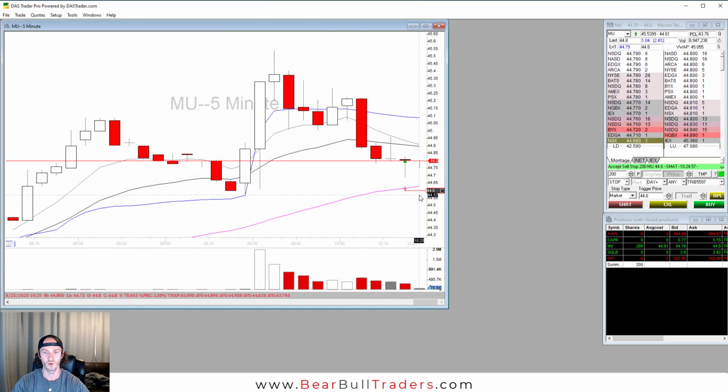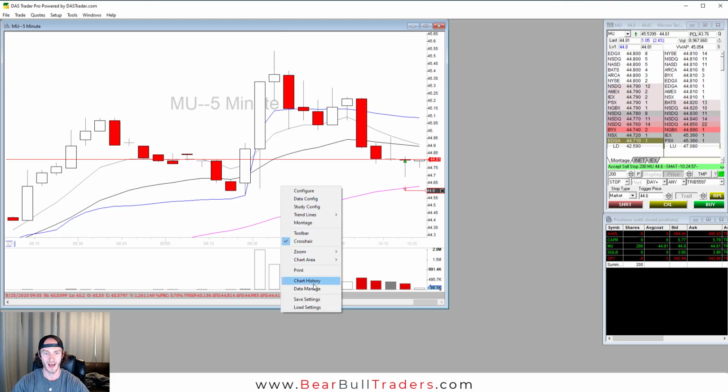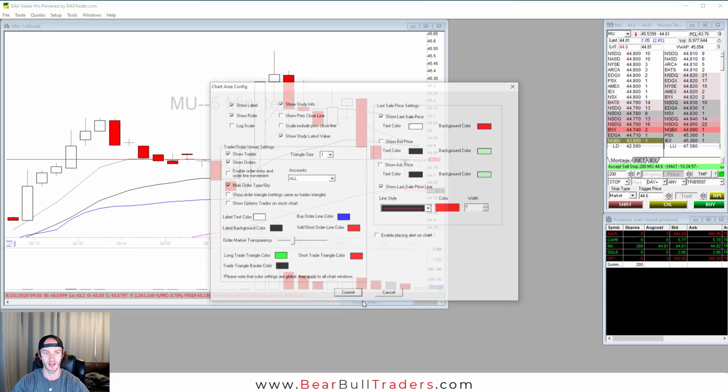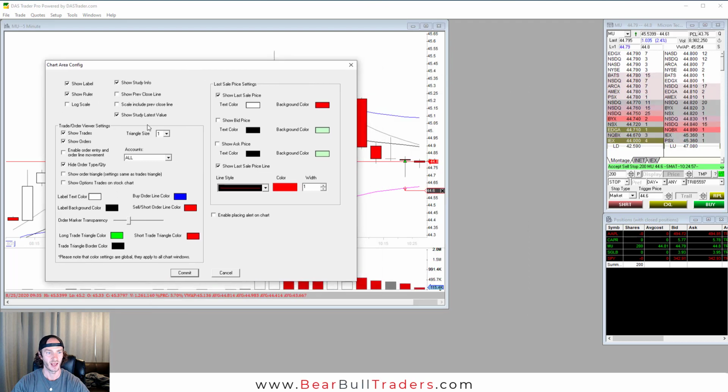Now you don't know your order and the type of trade, but you see that the order is here at 44.60. You don't know how many shares, but you can see in other areas, and you don't know what type of order, but it's a little less intrusive. You see that? We can go back and select chart area, config area, and once again, we can now select show order triangle, settings same as trades triangle. So now watch what happens.